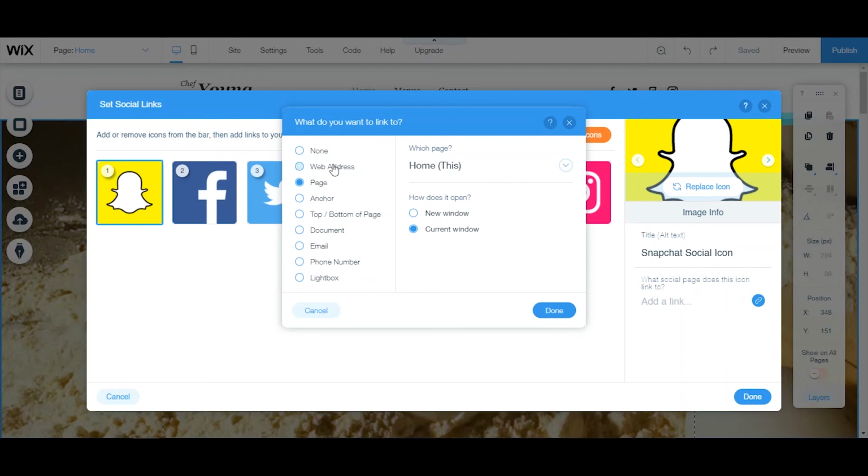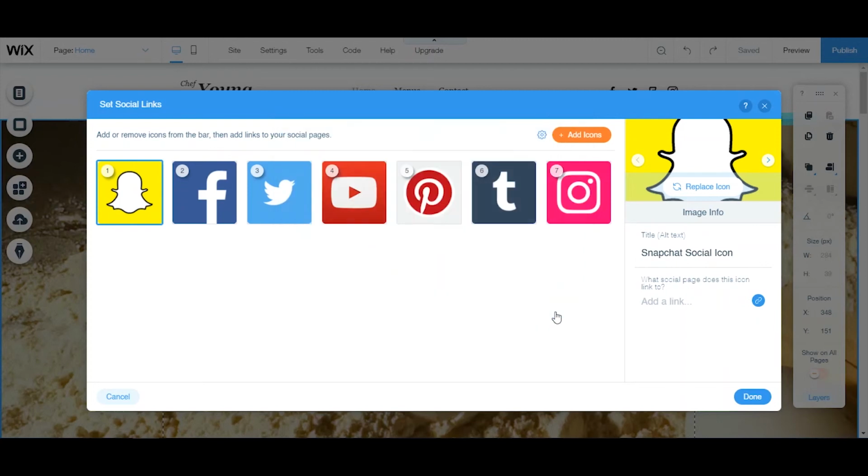But right now I'm going to just click web address, and I'm going to just put in snapchat.com. Okay, make sure that you have the www as well as a .com. Okay, and I want it set to a new window, and I'm going to click done. This is the result. It's going to show up right here as the linkage connector to that page.